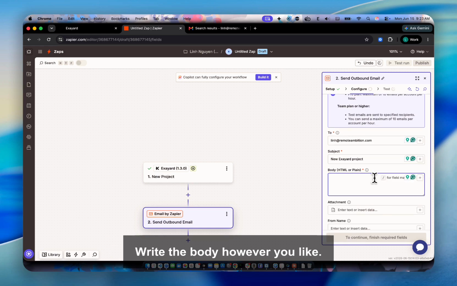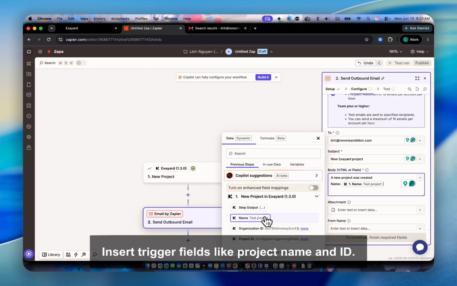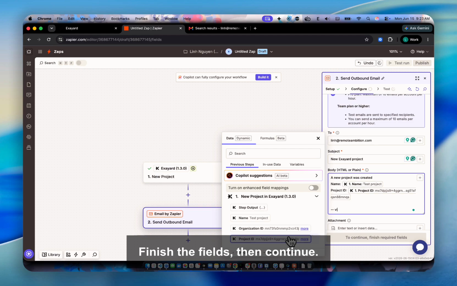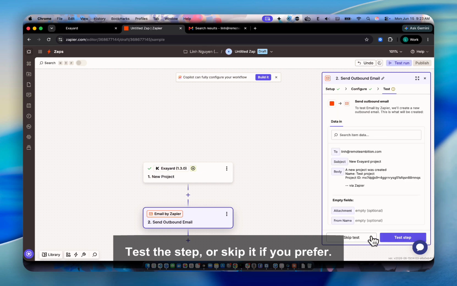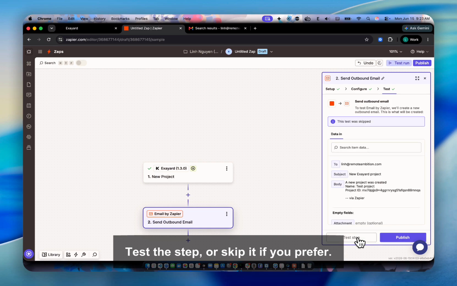Write the body however you like. Insert trigger fields like project name and ID. Finish the fields, then continue. Test the step or skip it if you prefer. Then publish to turn your Zap on.